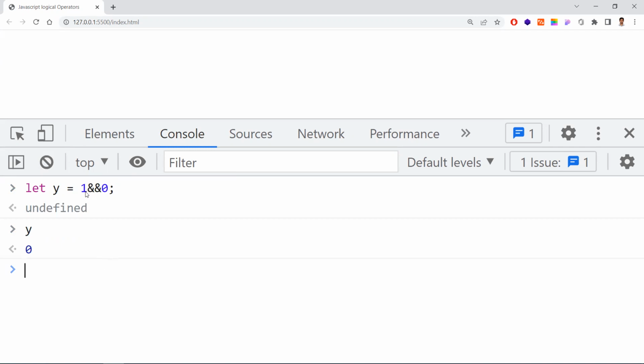So now it needs to check the second value. So now it goes to the second value. As this value is 0, this value will be assigned to the y. So in short, if you are using the logical AND operator and the first result is false, it will stop the execution and return the original value.